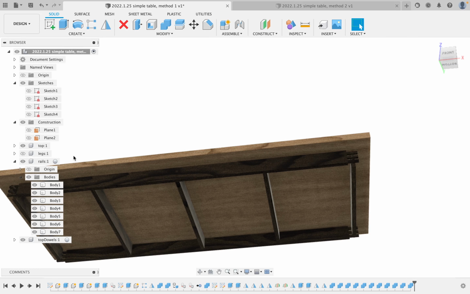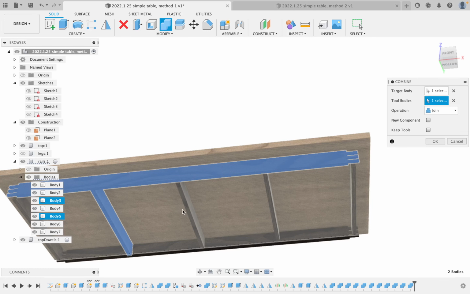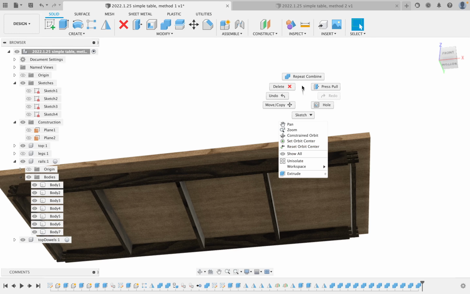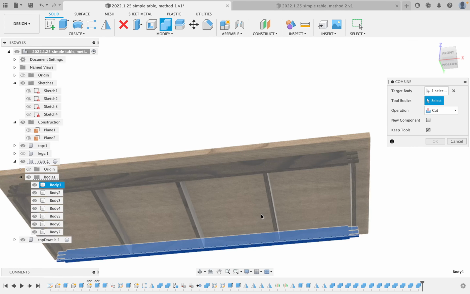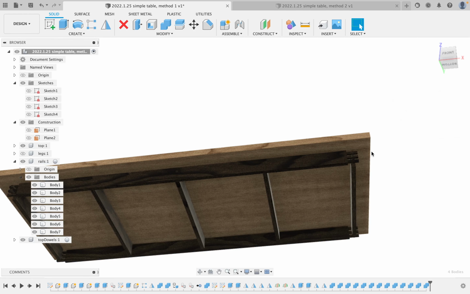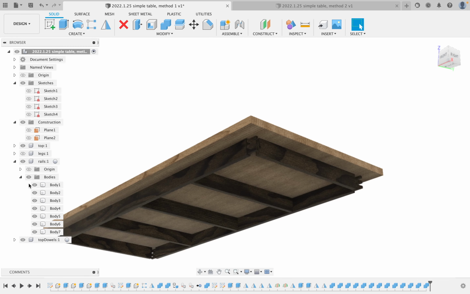And now I need to cut those through. So I'll do the same thing. Combine this outside leg with the 3 interior ones, and I will say cut and keep the tools. I'll repeat that for the other side. Cut the long stretcher with all 3 of the inside ones. And I think we have pretty much got it ready.